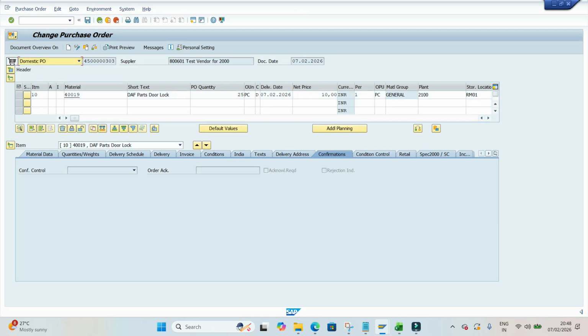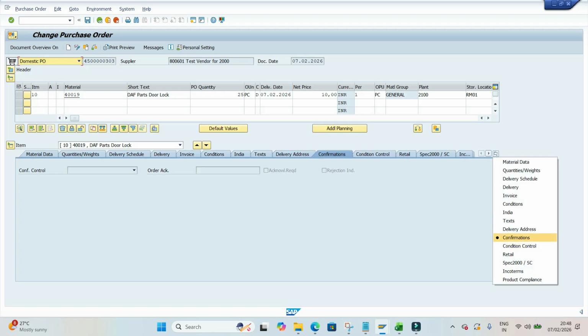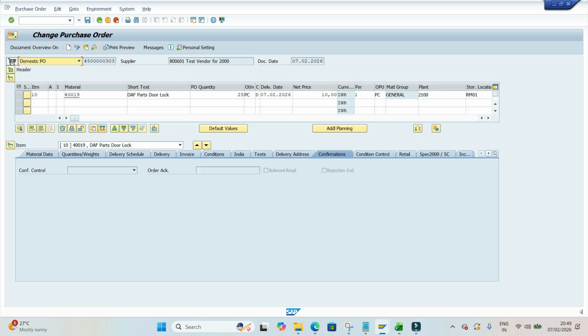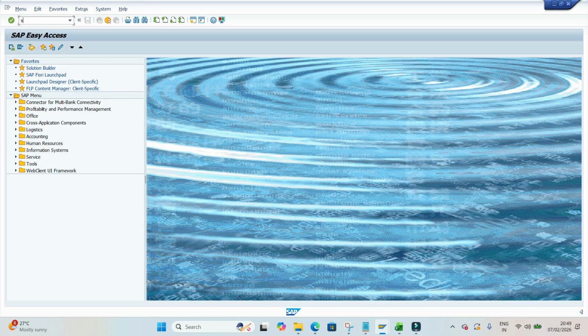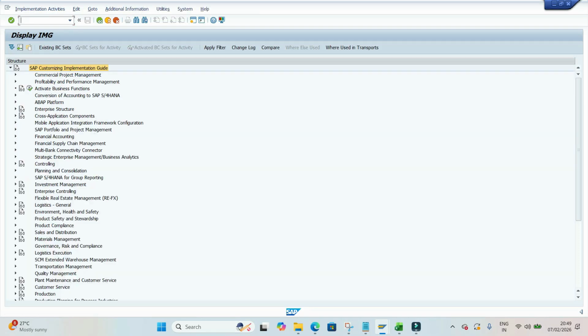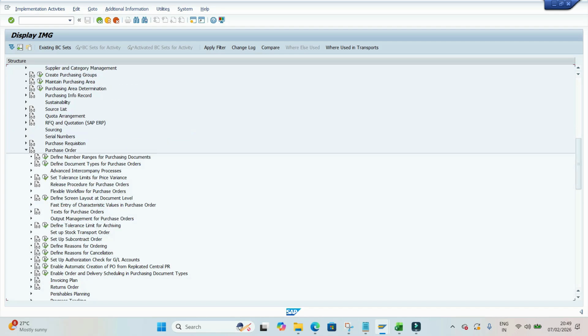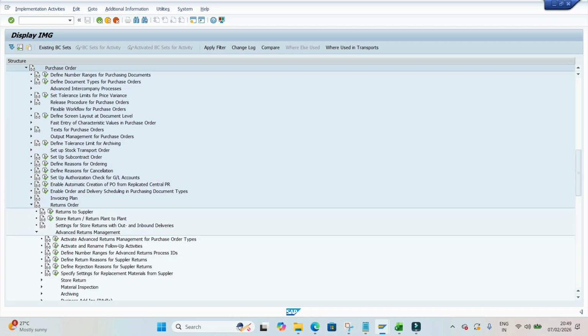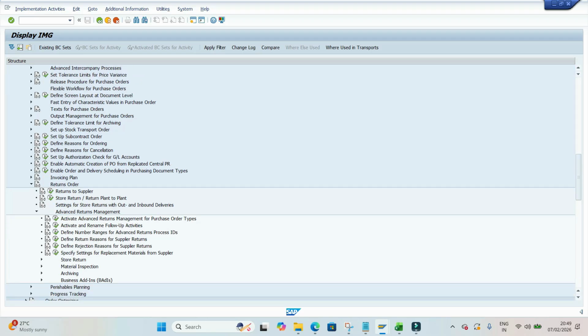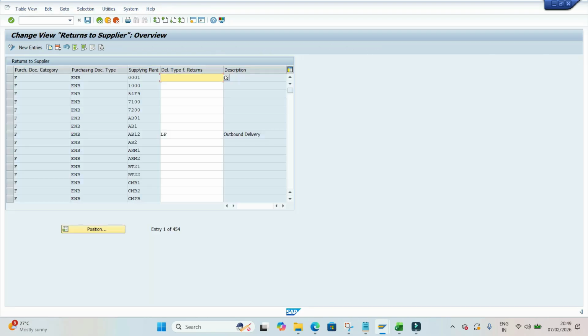In the item details you can see there is a tab missing, the shipping tab. Since the shipping tab is not available, we cannot proceed with outbound delivery creation. So what we need to do is maintain the missing configuration. Let's go to the configuration node, SIMG, open Materials Management, Purchasing, and open Purchase Order. Here open Returns Order. Here execute Returns to Supplier. Here we need to maintain a new entry.